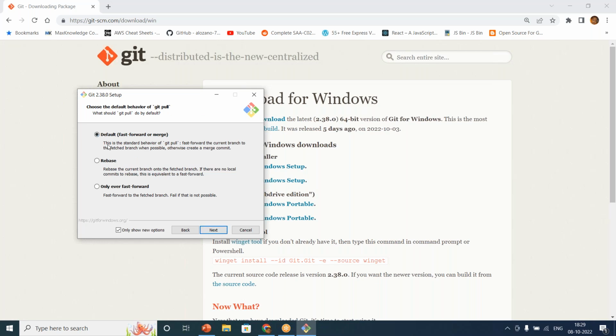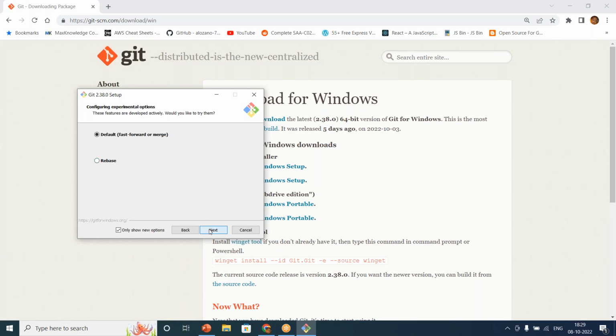Then whether you want a default one, a rebase, or only a fast forward, just go with the default since we're doing it for the first time. Okay, now these are all some of the experimental sub features that they built in. Don't enable anything. We are not going to use any of those. Just leave it as it is and go ahead and install it.